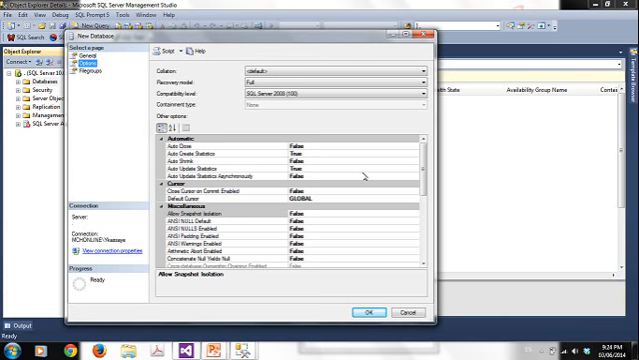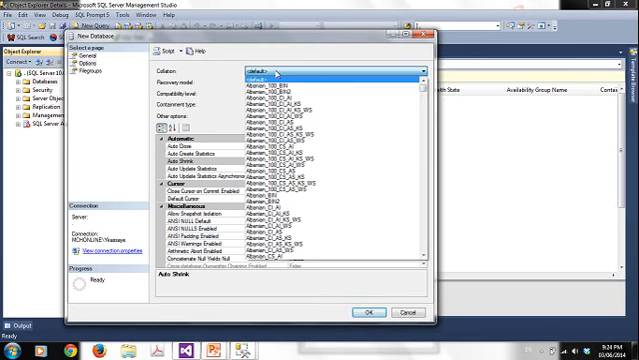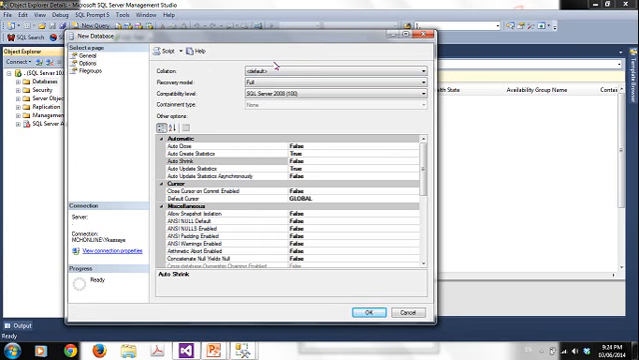When you come to Options, you can specify different options for this database. For example, if you want to shrink your database automatically when it goes over the limit that you specified, you can select this one. For the recovery model, you can select either Full, Bulk-logged, or Simple. Actually, we will come to that point. Collation is, for example, if you want your data to be case sensitive, you have to specify collation in here, and there are different collation techniques. We will come to that point.